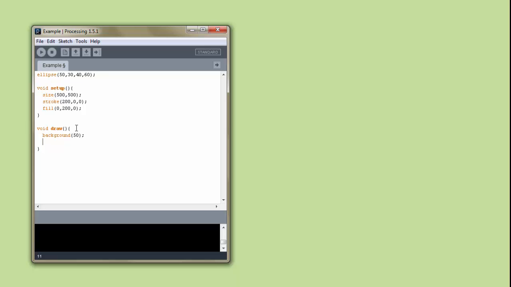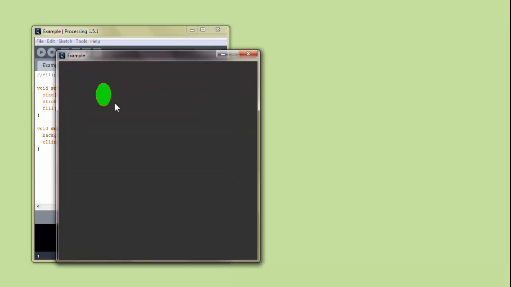And now we can draw our ellipse. In Processing, there are system variables such as mouseX and mouseY. This allows the ellipse to be drawn where the mouse is. And I'll make it 40 wide and 60 high again. To comment out code, you can just put 2 slashes. Here it is.